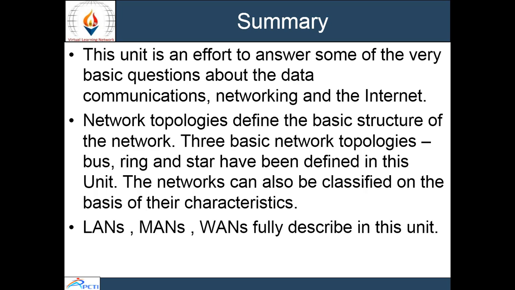Summary. This unit is an effort to answer some of the various basic questions about data communications, networking and the internet. Network topologies define the basic structure of the network. These basic network topologies, bus, ring and star, have been defined in this unit. The networks can also be classified on the basis of their characteristics. LAN, WAN, MAN are fully described in this unit.